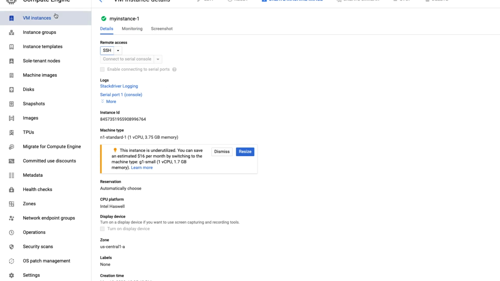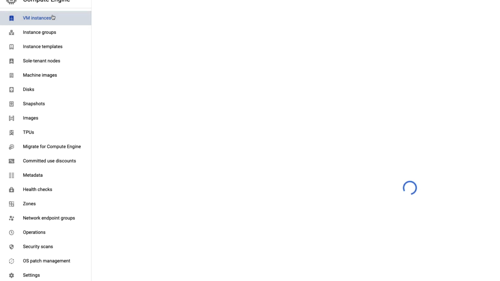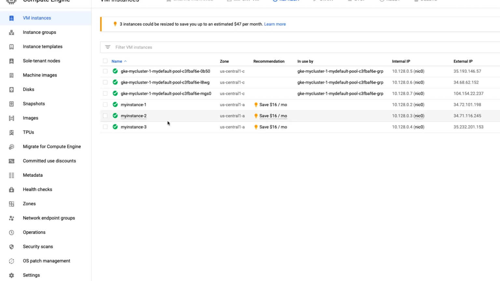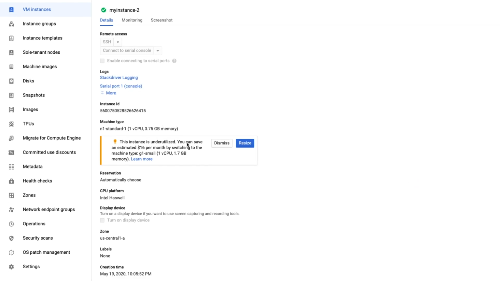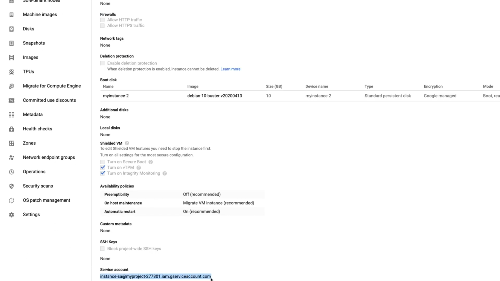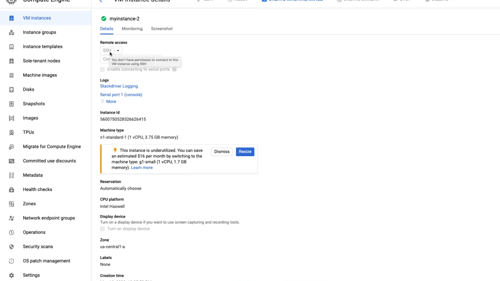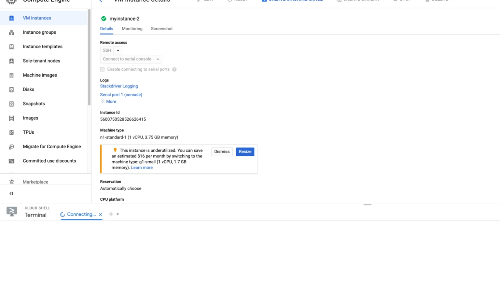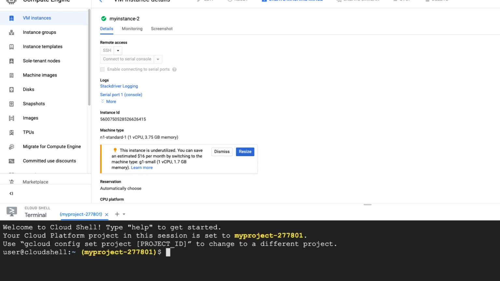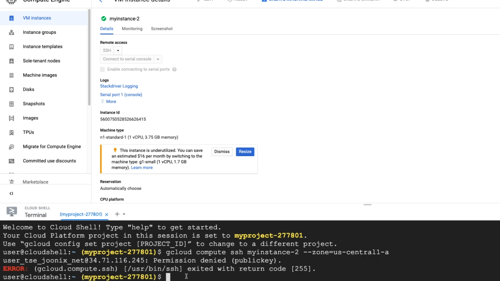Now, let's try the same thing with My Instance 2. We'll head over to the Instance Details page from the main menu. This instance is also running the same service account, but when we scroll up to the SSH option, it's grayed out. That's strange. Let's try it from the command line instead by using the Cloud Shell terminal and running gcloud compute ssh. We get a permission denied error, which explains why the SSH button was grayed out.